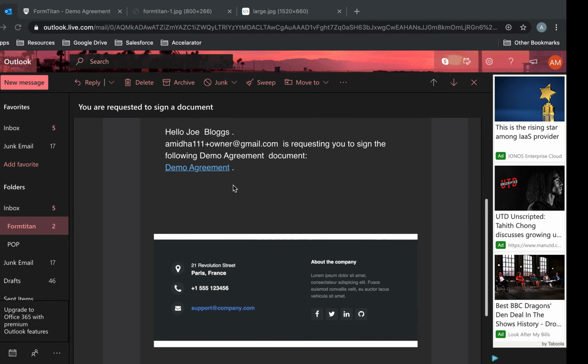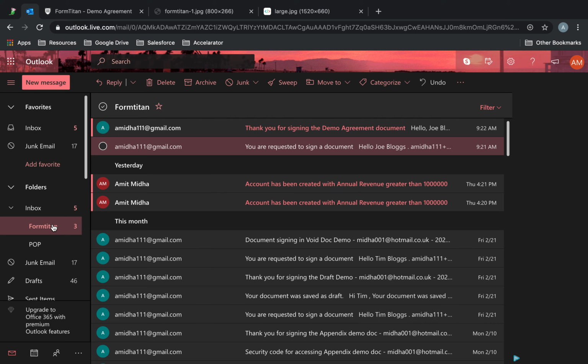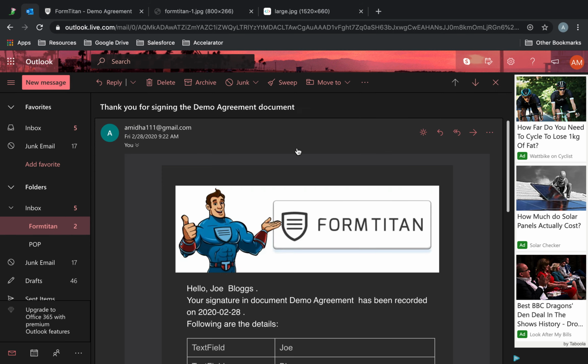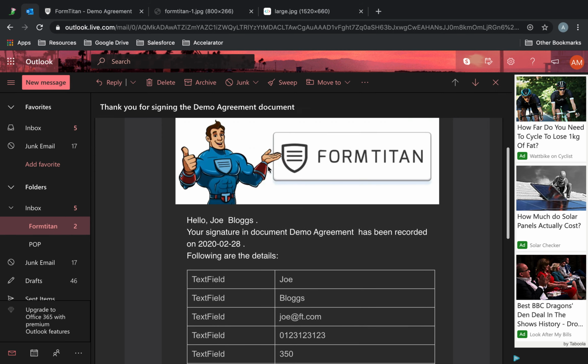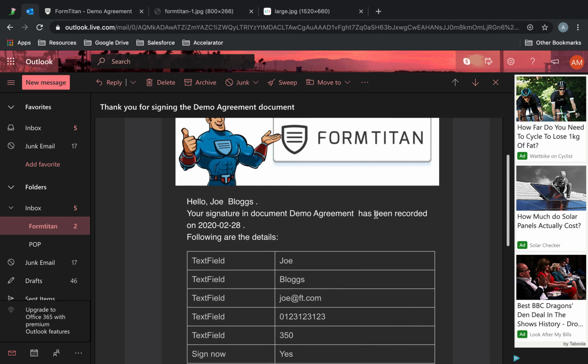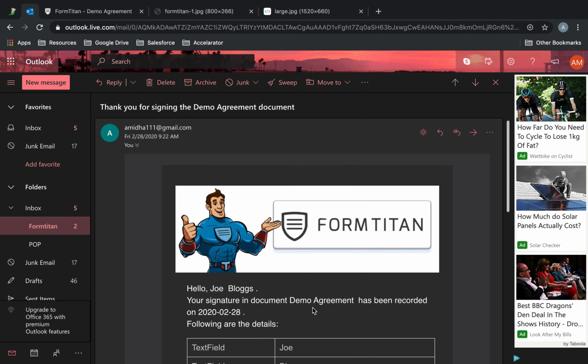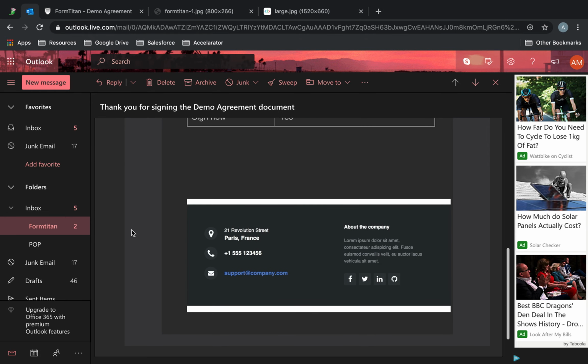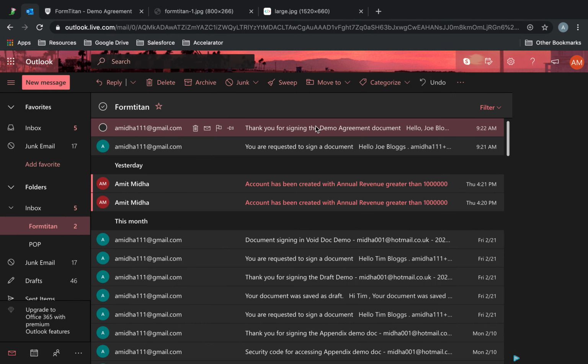Once the sign's been processed, we go back into the email. There it is. There's the email. And again, you can see the header and footers now come in for each of these fields as well. And there's the data.